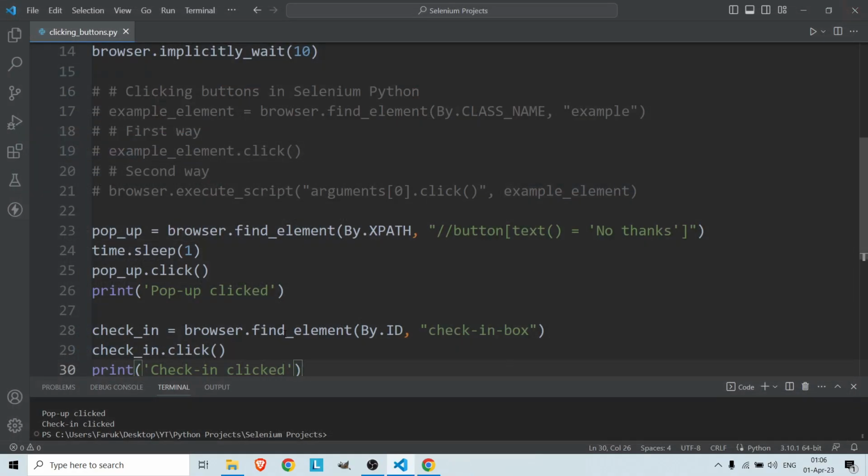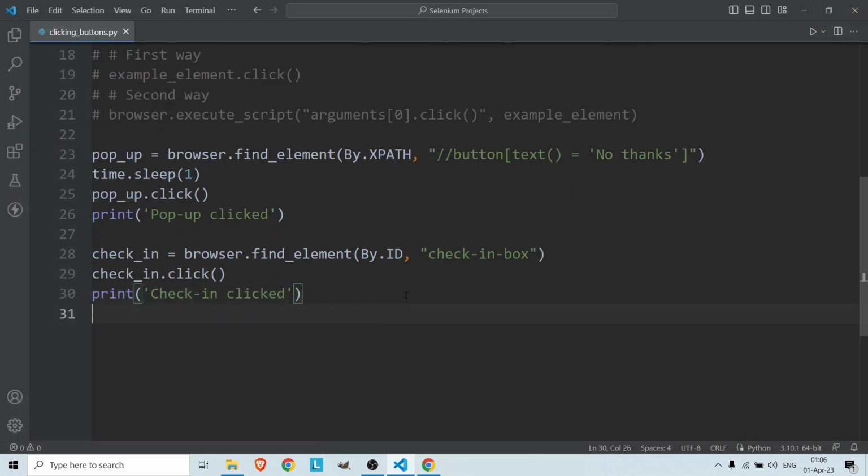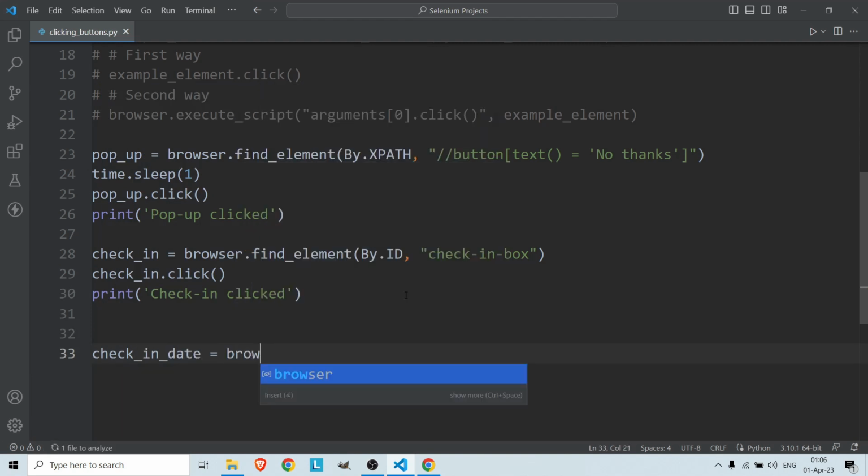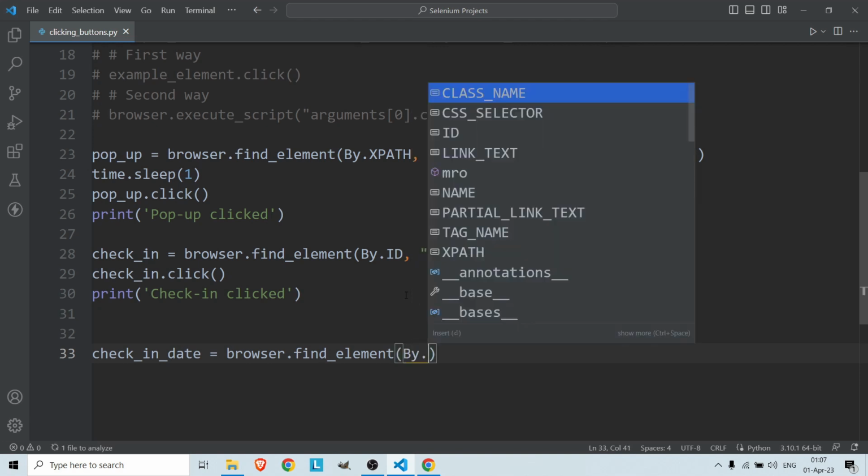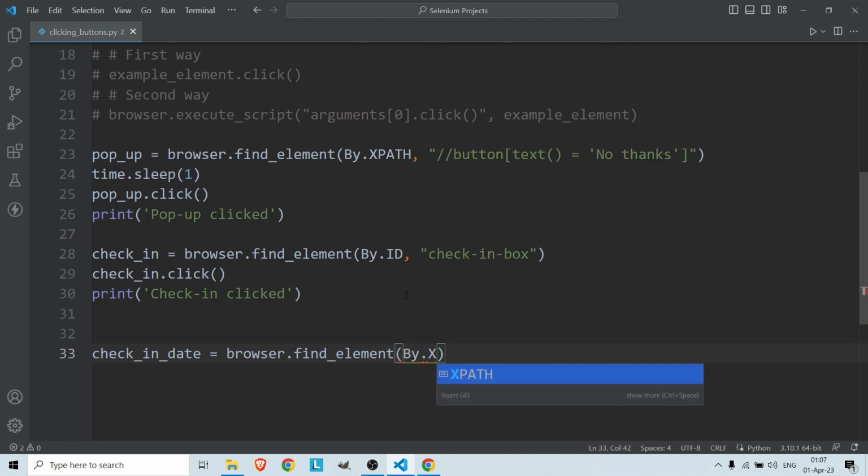Let's go back to the program, and let's say check in date, find element by xpath, and then we will write our own xpath. I'll show you how to do that. First thing, as we did the same way, right? We put these signs and then we will say search in the whole website. This is the sign for that.